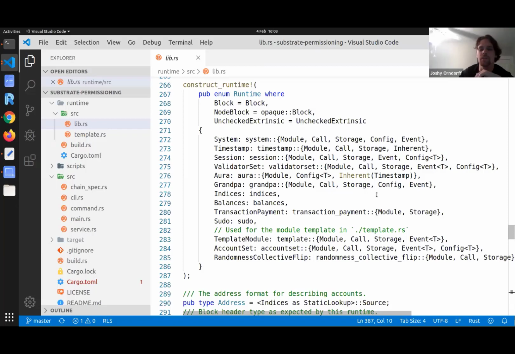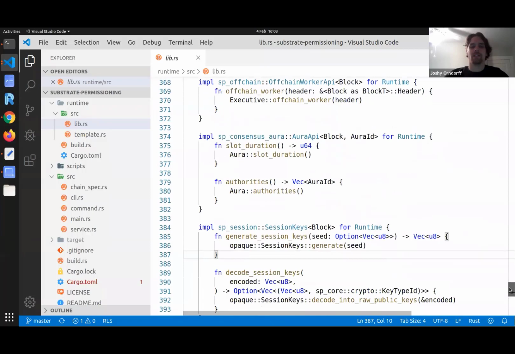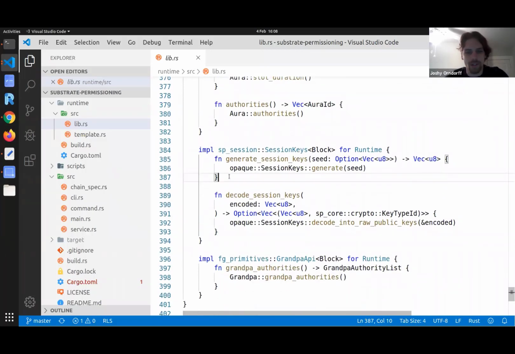Okay. Can you show us that API again? So you're saying it was already there. You didn't write it. It's just relevant for what you're about to do. Exactly. Okay. So it's called session keys, but it's not coupled with the sessions pallet. No. It's basically coupled with your runtime.